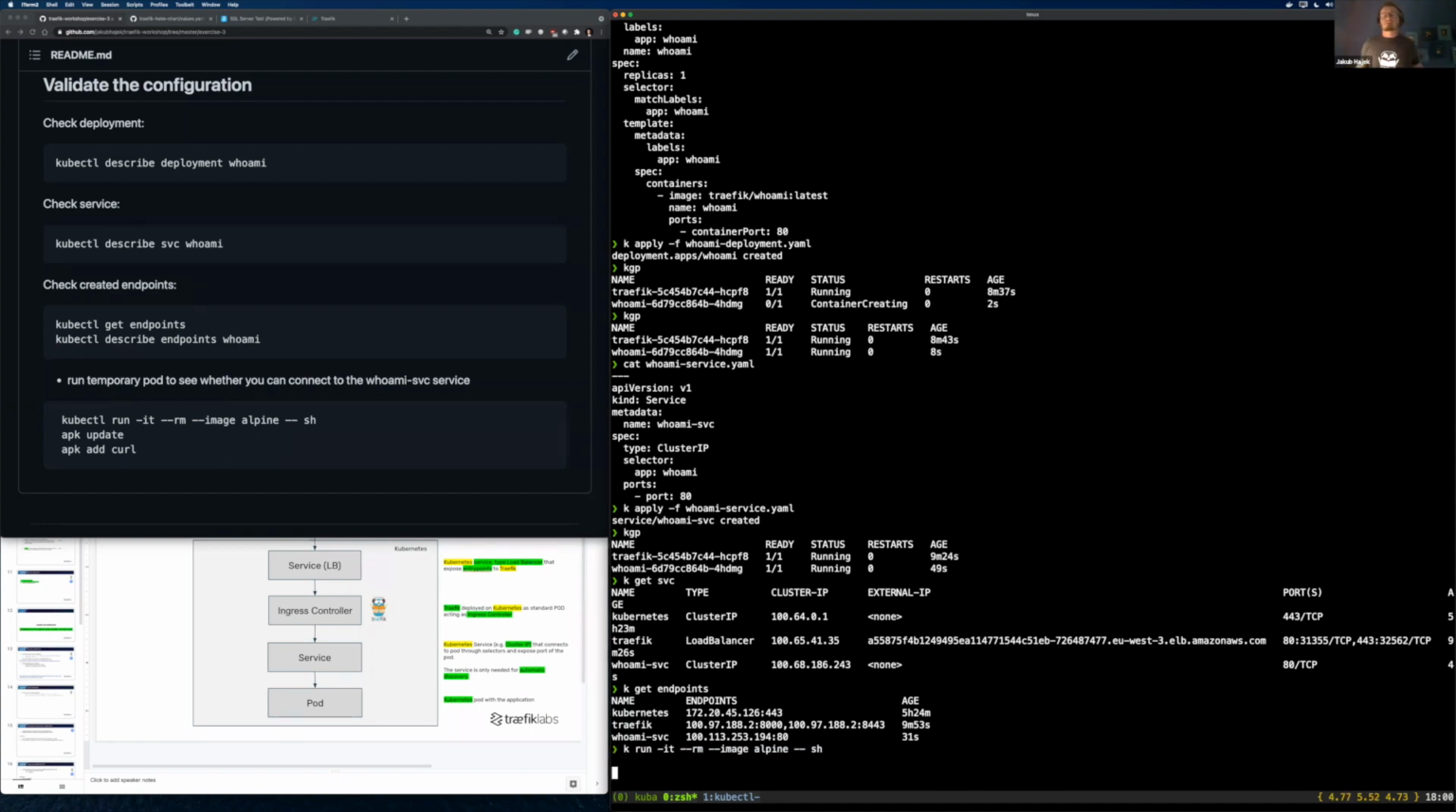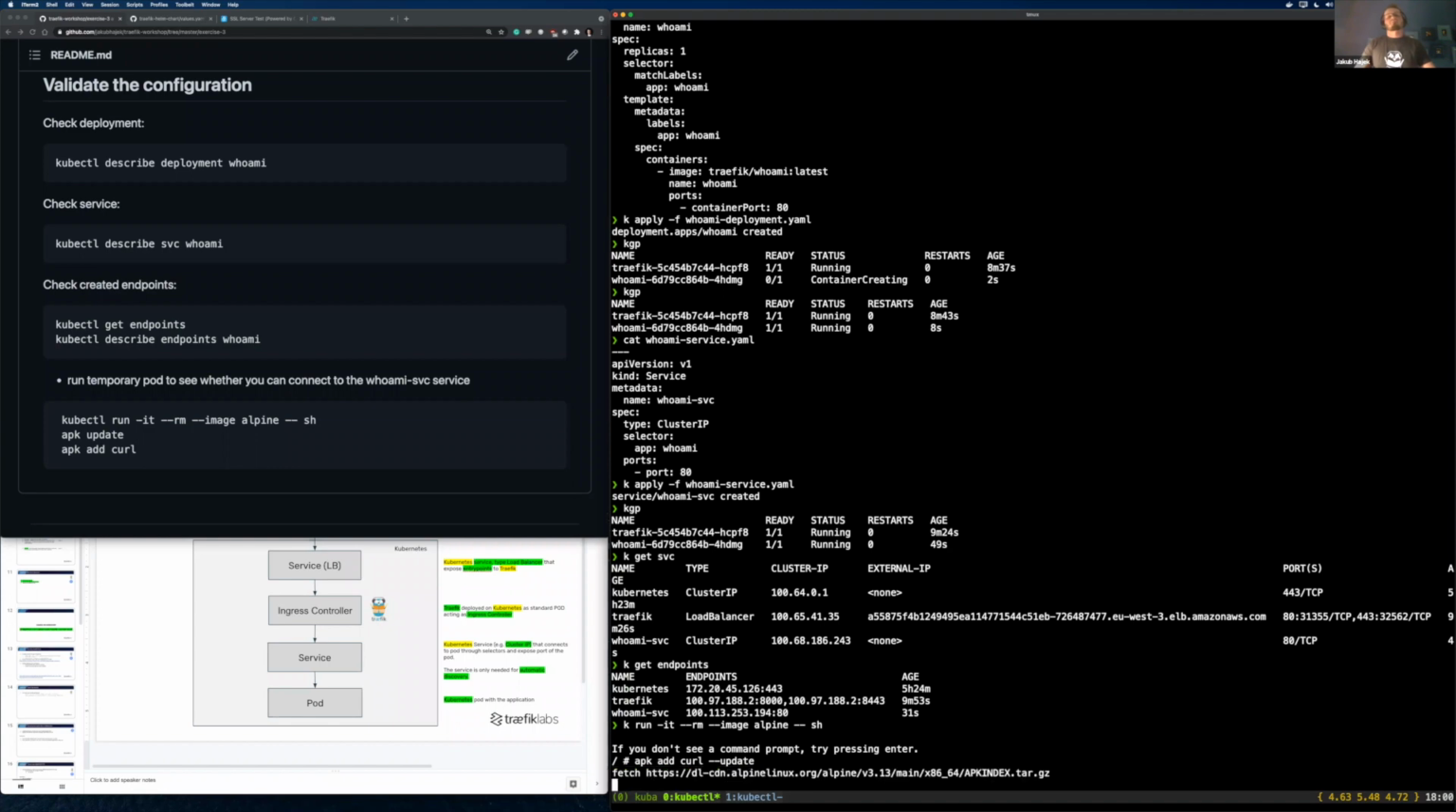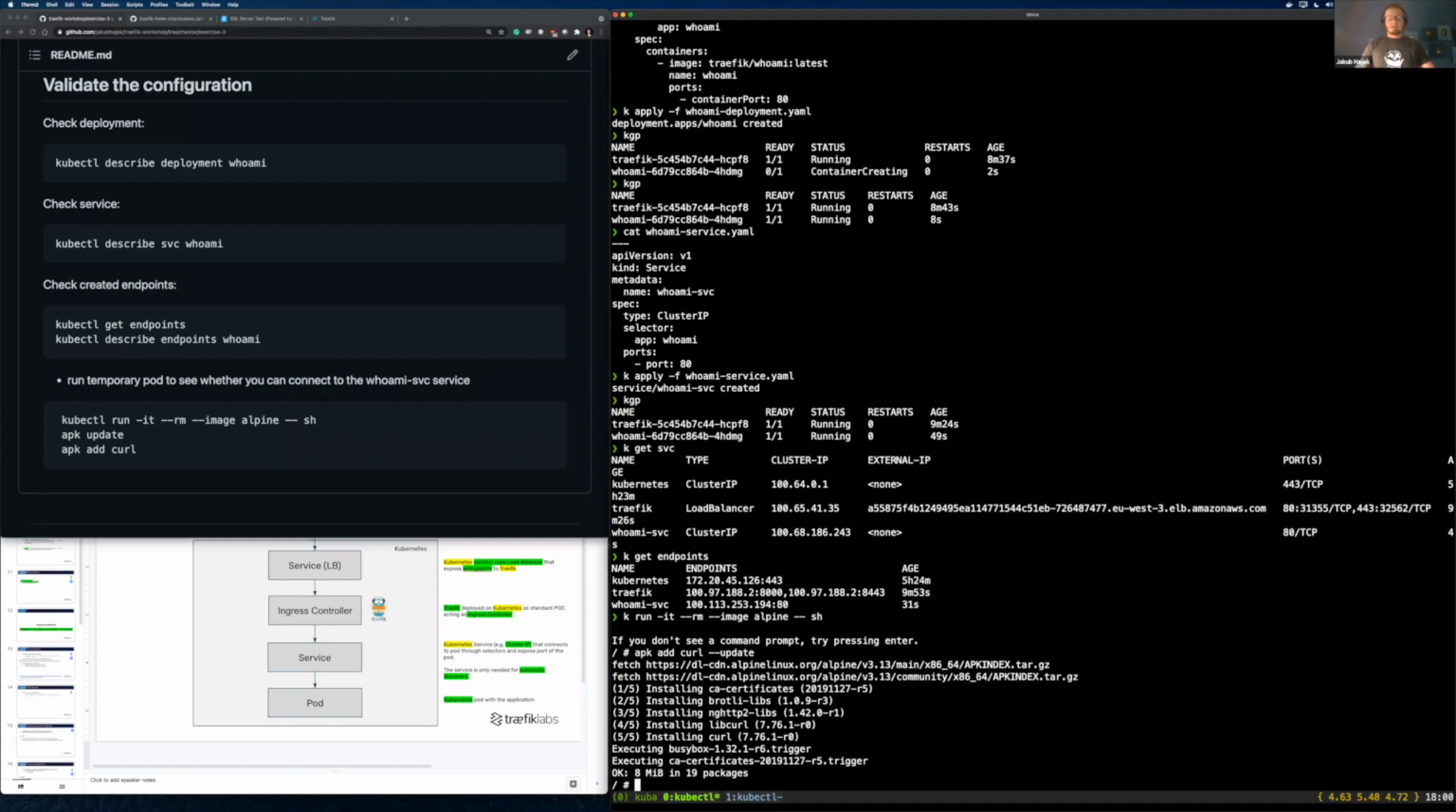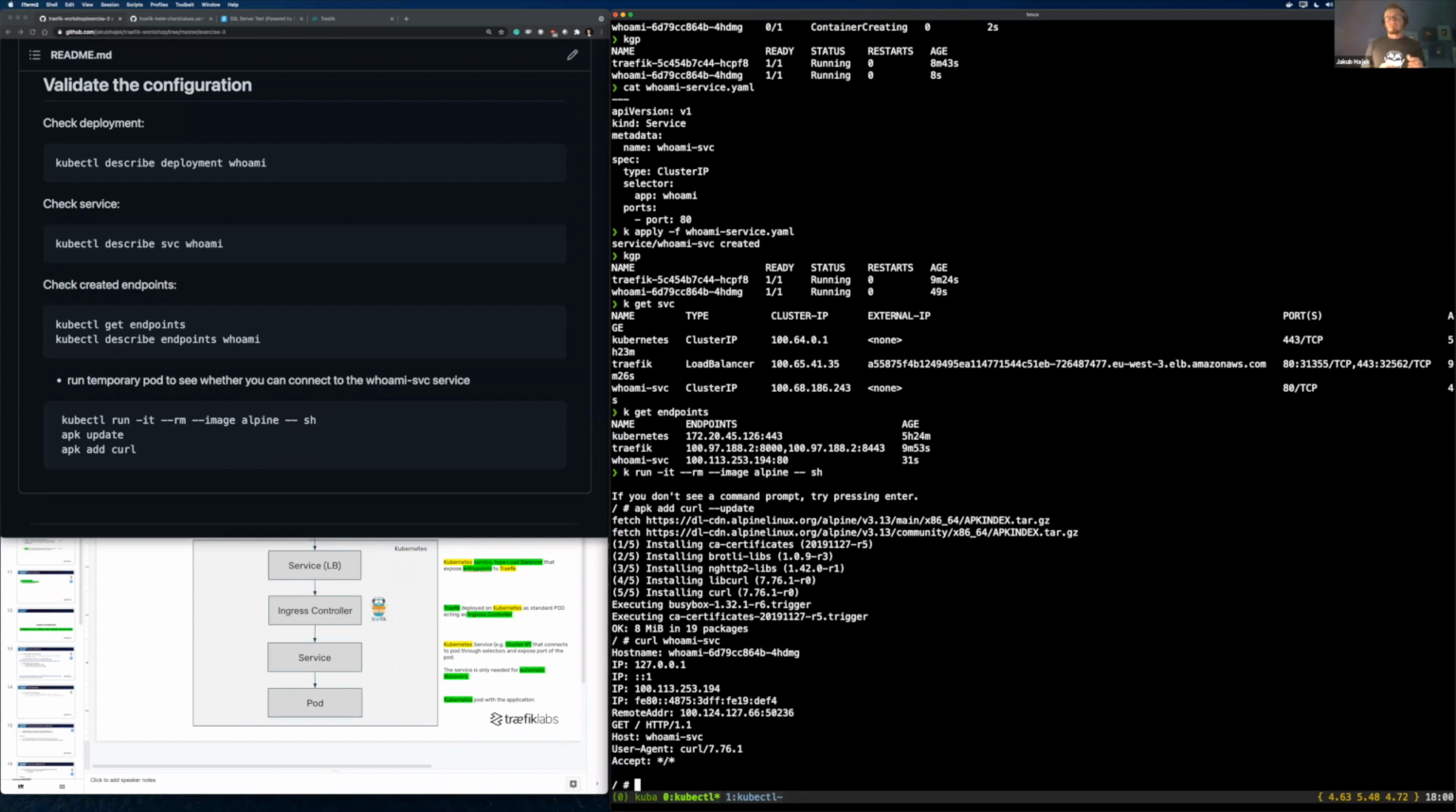So I'm running a simple temporary pod on my cluster. It's alpine, so let me install curl, update. Okay, it's installed. So now, using the service name whoami-svc, I should be able to reach that application. Whoami-svc. And yes, I got the response. So it was a direct connection within my cluster.